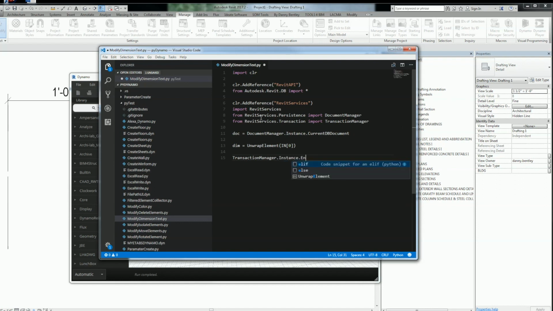So here I'll go ahead and get the transaction instance. And I'll go ahead and ensure in transaction, and I'll go ahead and send in the document. This way I'll make sure that I'm the one that's in the queue and that I've gone ahead and set Revit into a safe mode. That way I can do my transaction.